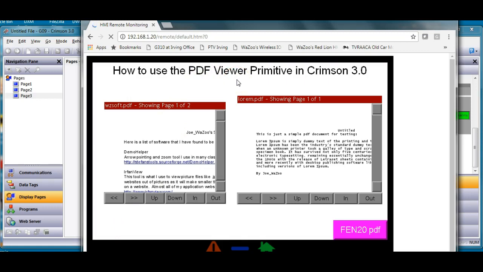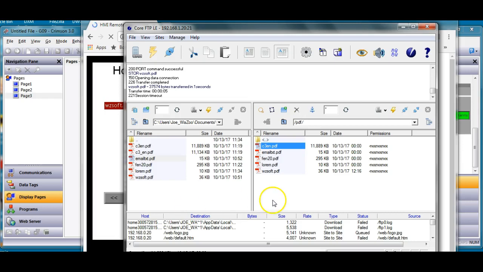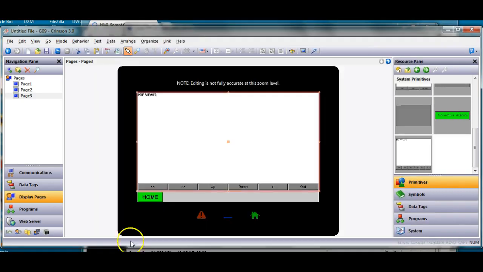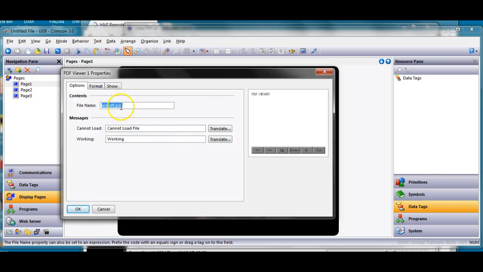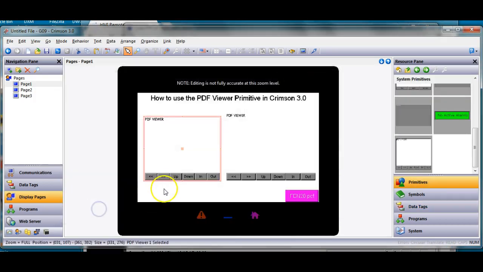The key points that you need to remember is that you have to put the PDF document on the SD memory card within the Graphite HMI, and it needs to be in a directory called PDF for it to load, and currently the file name must be 8 characters or less in length. And when you refer to it in the Crimson PDF browser, you need to go right here and put in the name there for it to load. So I just thought I'd point that out to you guys. That's just a quick example of how you can use the PDF viewer primitive within Crimson 3.0.